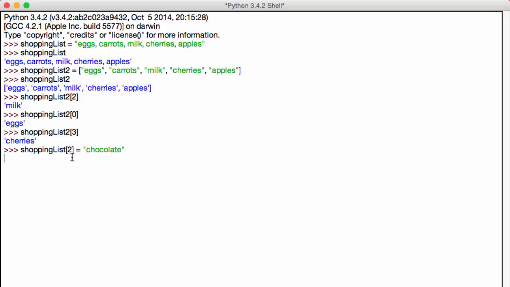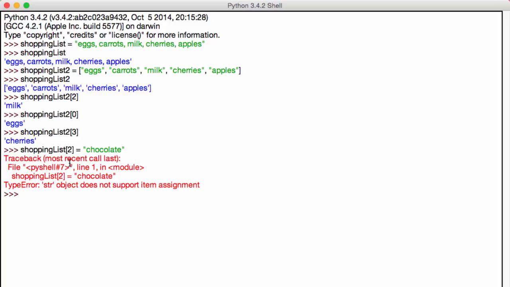Do you see what we did there? The error I was getting here, string object does not support item assignment, is because, sorry about that, it's shopping list 2 since the variable name was shopping list 2. So here, in case I want to change milk to chocolate, I'm typing in chocolate again. And if I print out shopping list 2, we get eggs, carrots, chocolate, cherries, apples. Isn't that cool? So you can update values in lists.